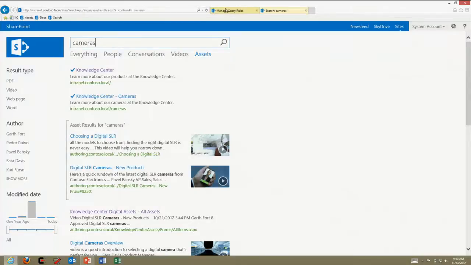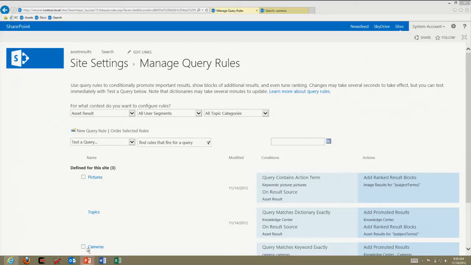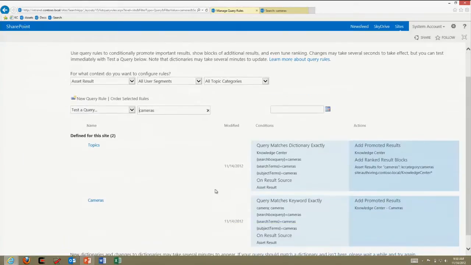Back to Manage Query Rules. We're managing the asset query rules. Let's test it. And this is what's happening. We created 2 query rules that overlap, and they're both firing, and we're getting both of these promoted results. So at the very least, what we'd like is for the specific one to come first. First show the thing specific to cameras, then show the more general one. But what would be even better is if the camera-specific one is showing, don't show the other one, right? Just don't even go there.